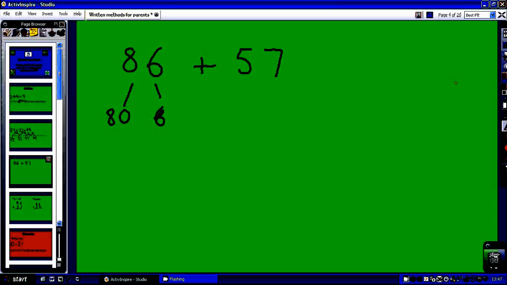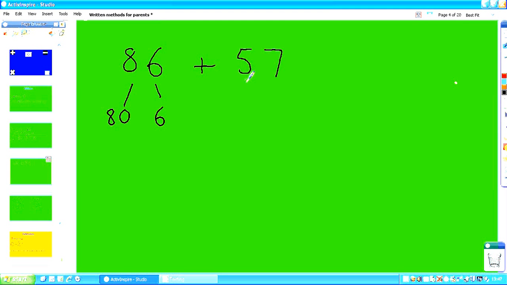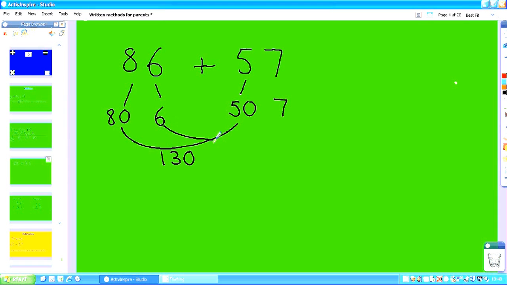So with the calculation, they would partition 86 into 80 and 6. They would partition 57 into 50 and 7. They would then use their knowledge of adding on into adding 10s, add 80, add 50 to make 130. They would then add 6, add 7 to make 13. The final stage is adding 130 and the 13.